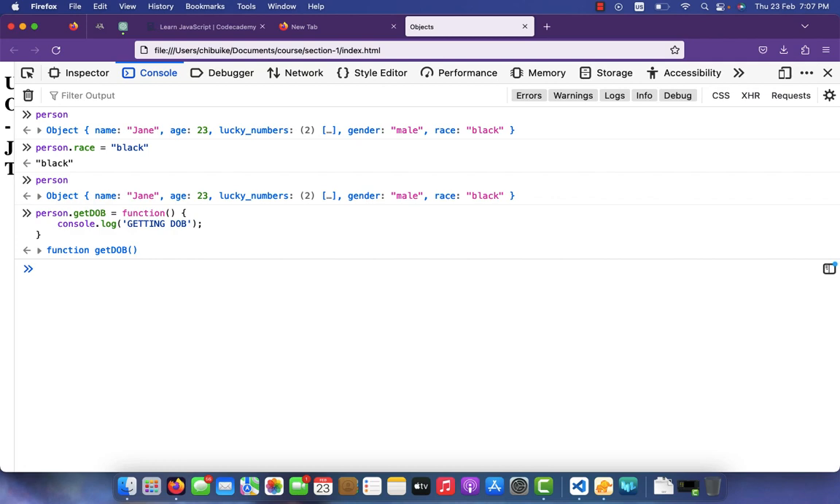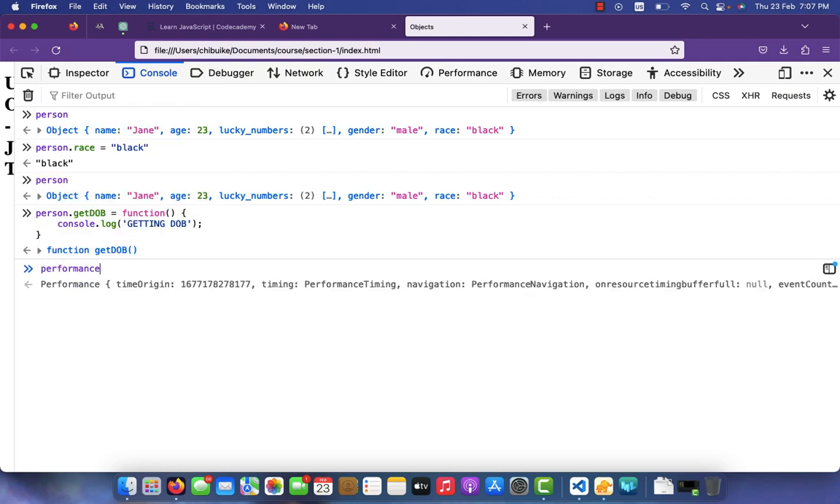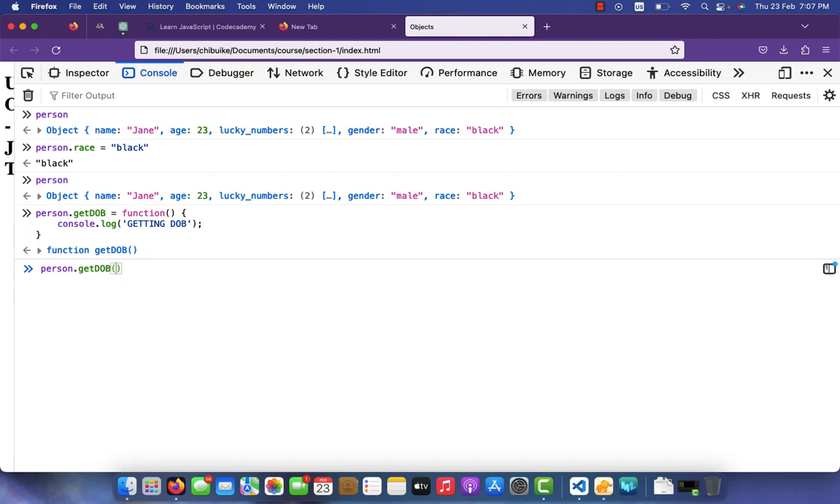And the moment I log person.getDob, since it's a function now, we need to call it. Remember, in functions you have to call your functions. So the moment I hit enter, you can see we got "getting dob". But actually it would be cool if we can calculate the date of birth of this particular individual. Now let's see how we can do that.